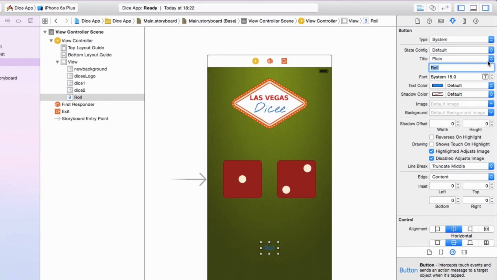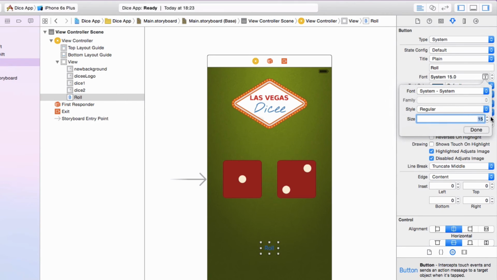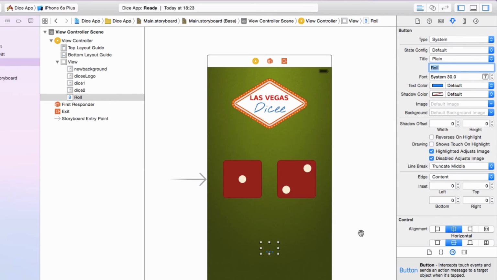And I want this text to be a bit bigger. So I'm going to click on this T button, and I'm going to change the size to 30. So now you can see that my text is completely gone from the button, and that may puzzle you, but it's only because the text is so large and the size of your button is not enough to display it.